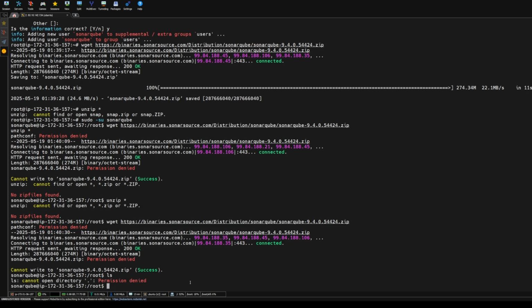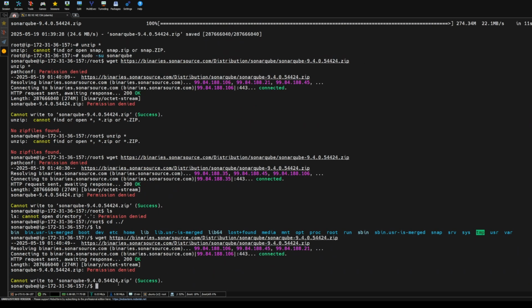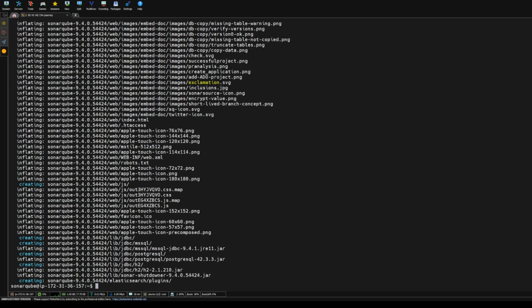So it's in ls. It should be installed. Permission denied. Let me see the issue. What is the issue here? Okay, so I found the issue. Now I just install the SonarQube and unzip it. The next phase is to give the necessary permissions for it.